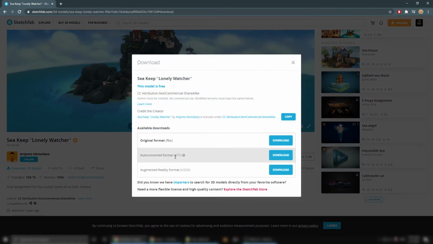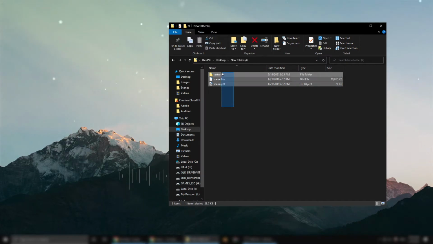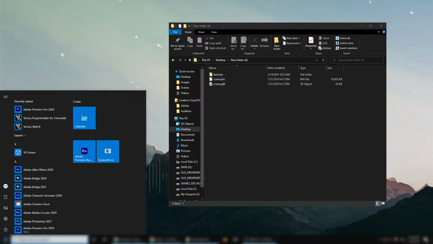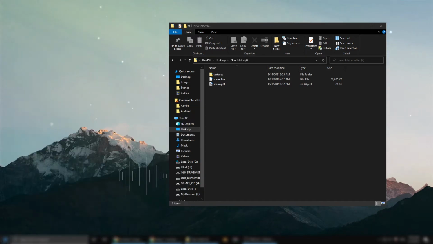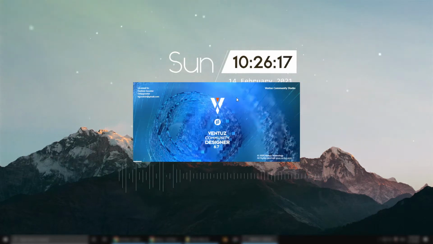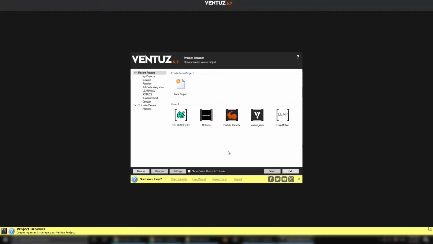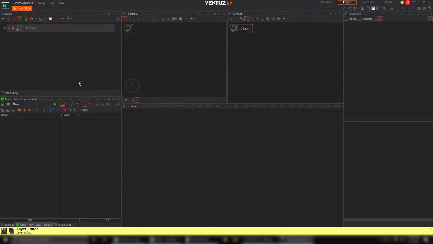I just downloaded it as a GLTF, so we can just drag that into our scene. I have it already unzipped in a folder, prepared, ready to drag. So let's open up Ventuz Designer. It should pop open in a second. And load in your project, and there we go.